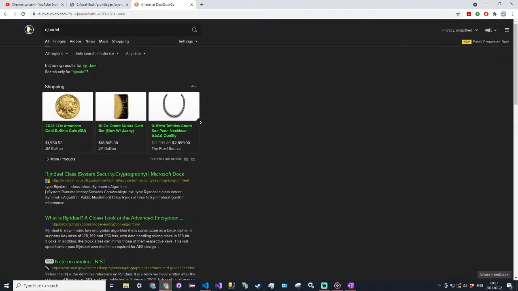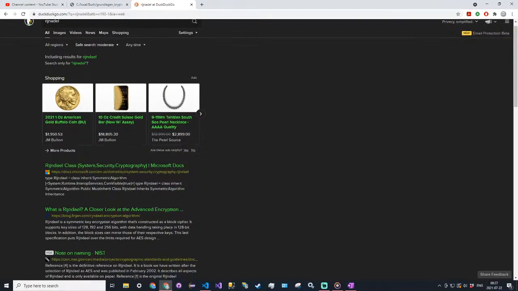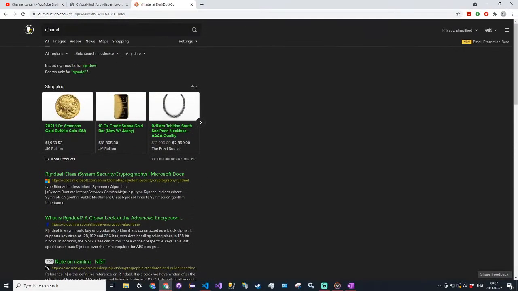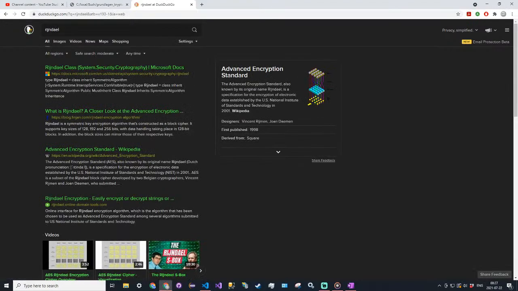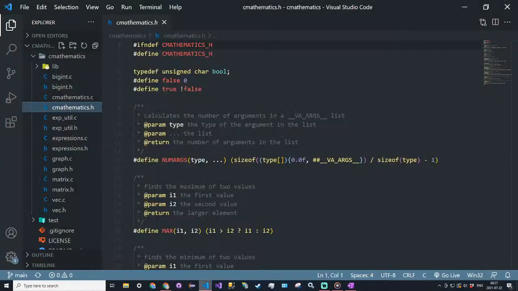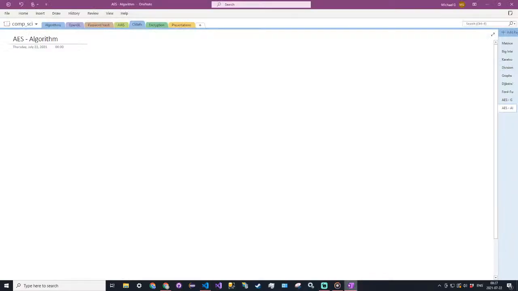Either way, it was adopted by the American government in the early 2000s, and it was originally called Rijndael, after this man's name, and then it was adopted as the Advanced Encryption Standard, or AES, in 2001 actually. So what it is is a block cipher, which means that we're going to encrypt certain blocks of finite sizes at a time.